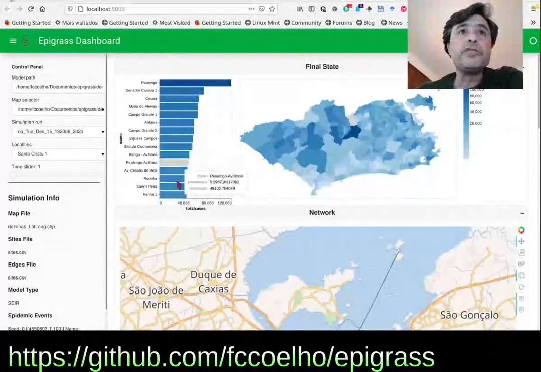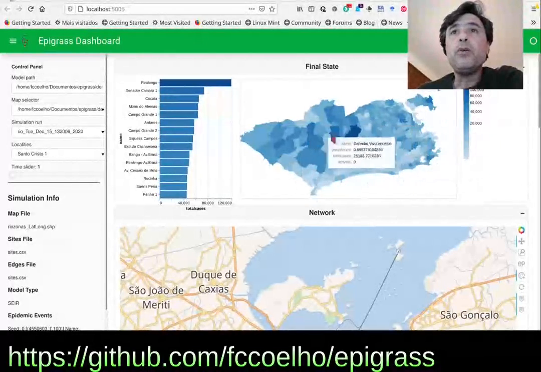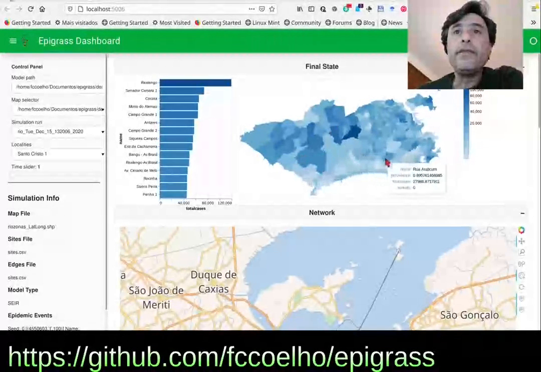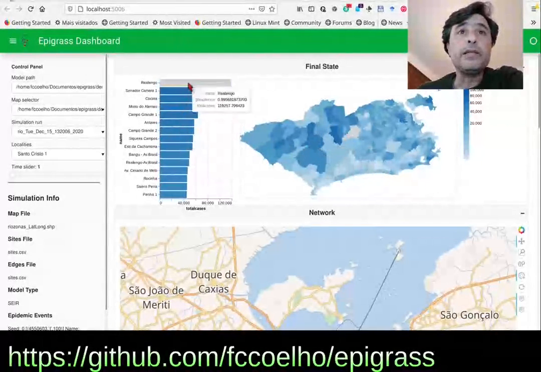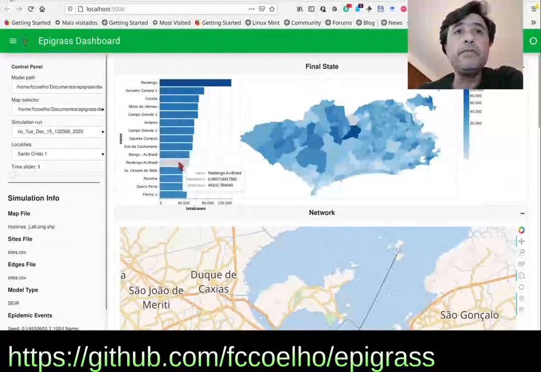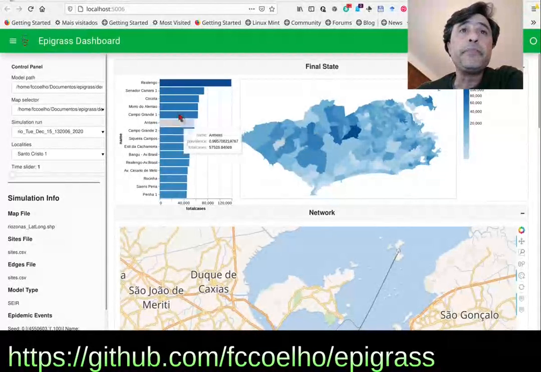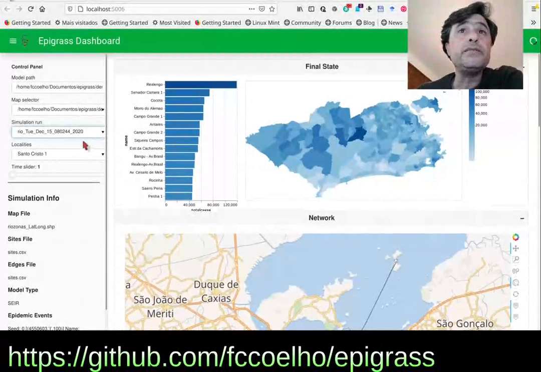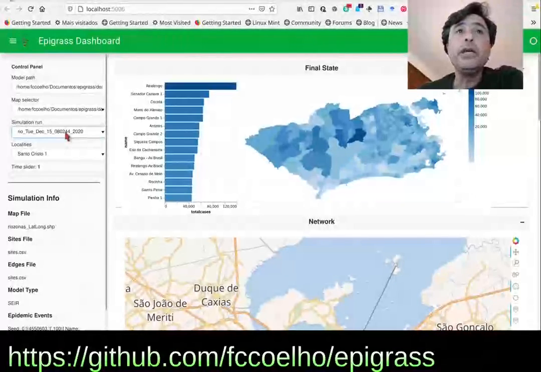So the first panel that you see right away is a map with the final state of your simulation, colored by the number of total cases on each of the sublocalities in this map that I provided for my simulations. I can look at the number of cases here for the top 15 at least, because it would be too many to show on this bar plot here. And if you have a model, you can have multiple simulations stored in a database. So I can select a different one, and Epigrass dashboard will load that simulation and show that to me.